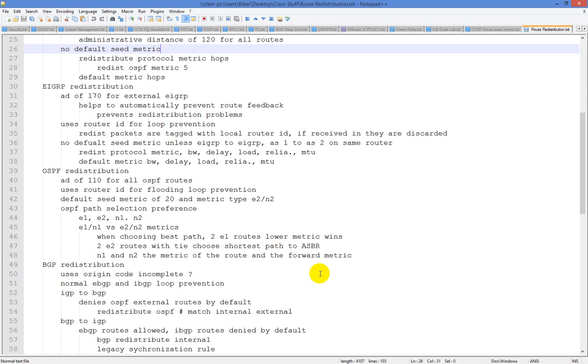It's better. It's closer. So E2 routes will choose the shortest path to the ASBR, and N1 and N2 the metric of the route with the forward metric. And we're going to talk more about that later on, but the forward metric is going to be, who do I forward the traffic to? The forward address or to the advertising router? And that is only affected in external routes, like we saw in NSSA.